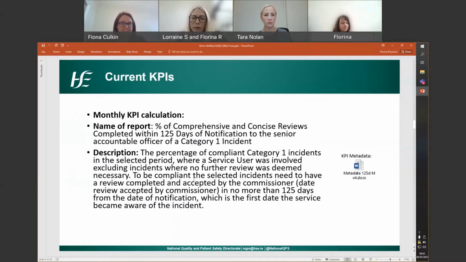So where no further review was deemed necessary: when you have your review fields, there's the option that a decision might have been made at the SIM that no further review is required. Mostly these will develop to system analysis review, but we exclude the ones recorded as no further review required. To be compliant, the selected incidents need to have a review completed and accepted by the Commissioner. We go by the date review accepted by the Commissioner, and it should be no more than 125 days from the date of notification, the first date the service became aware of the incident.